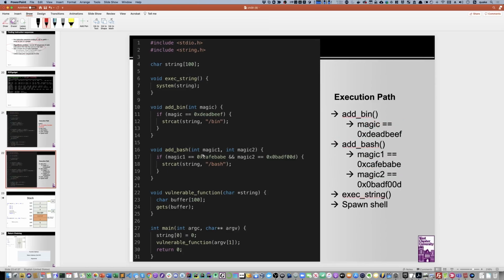Before I show you that, there are two other things we need to take into consideration. The first thing is that when you call this add bin function, it has an if structure. It checks the passed argument magic, and if the magic is equal to 0x dead beef, then it is going to execute this command. That means you cannot simply use the return hijack attack and jump to here. You need to first jump to here, and also successfully pass an integer whose value must be equal to 0x dead beef. Otherwise, this string concatenation function will not execute.